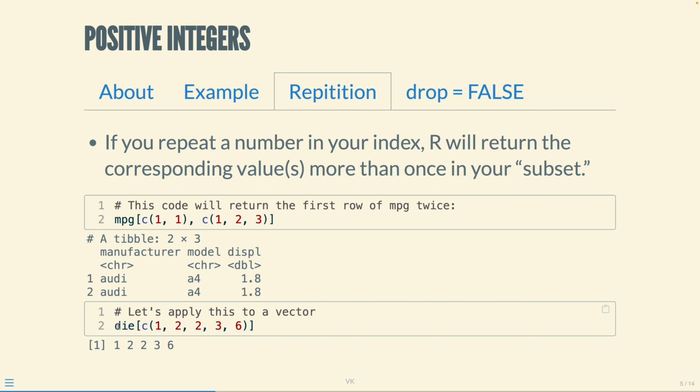So if I wanted to extract values from die and I wanted to repeat some of those, for example, here I'm repeating the number 2. So I'm saying extract the second element from die twice over. It's going to repeat that number in the output.